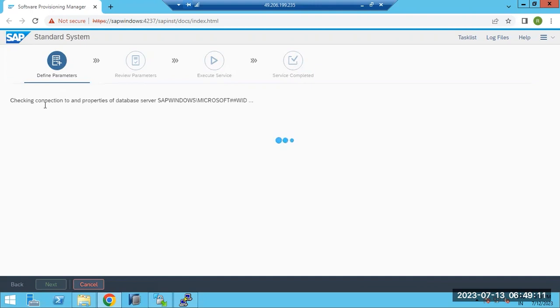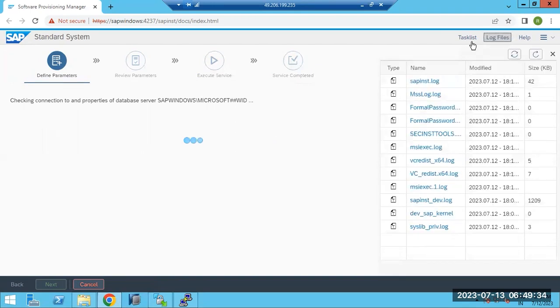Now it is checking the database properties. See here, it is checking the connection properties of the database and everything. Now we have to provide the DB parameter details to the system. Like this, it will ask you to perform each and every thing.